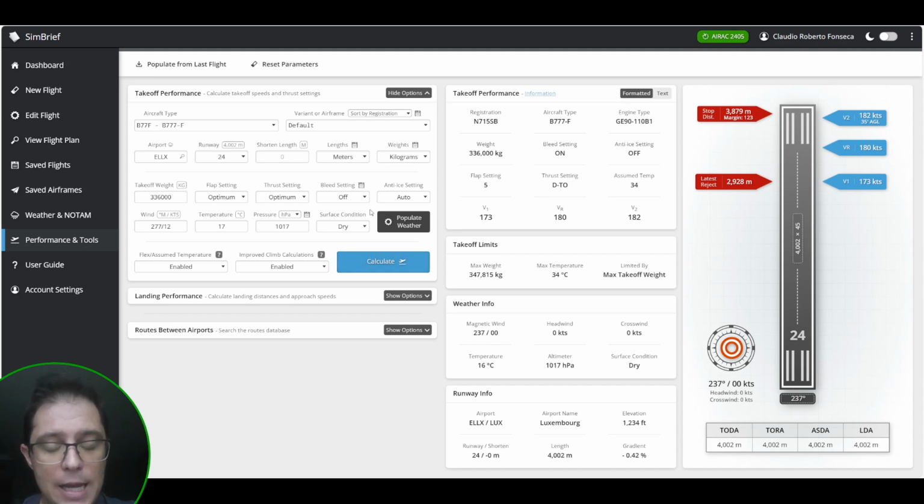Okay, so for bleed setting, if you have APU for the air conditioning or no air conditioning, you select the bleeds off. If you have air conditioning from the engines, which is usually the case, you keep this in auto.